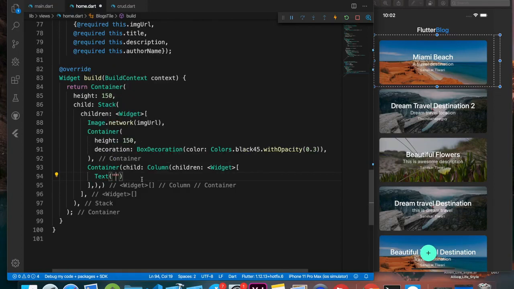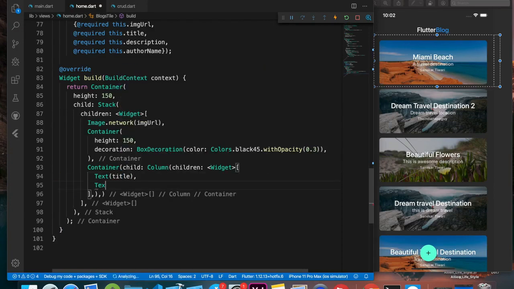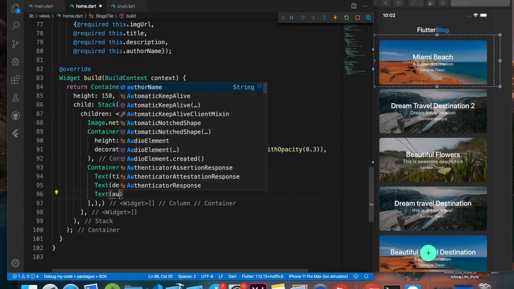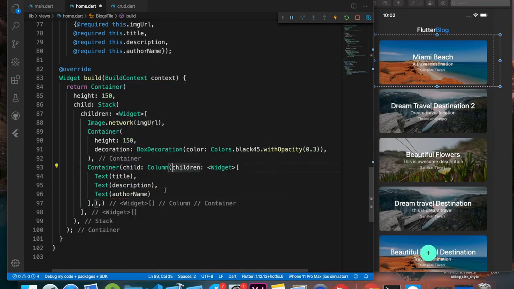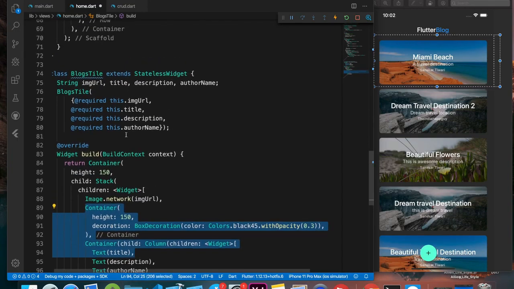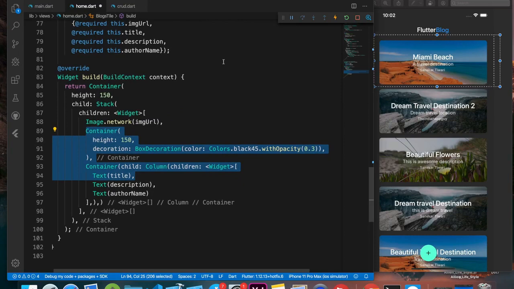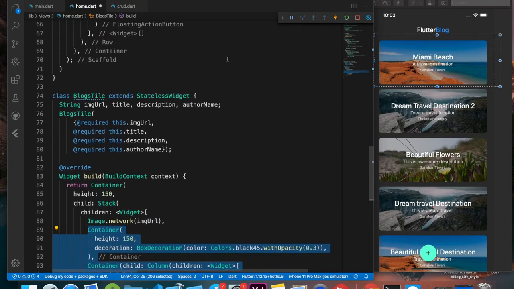Same widget, and the first one is the title. So let's call it title. The next text is going to be the description, and the next one the author name. Before providing all the details, I usually prefer to load the data first with a very basic structure, so that we are able to see the data side by side, and we can customize it to our requirements.